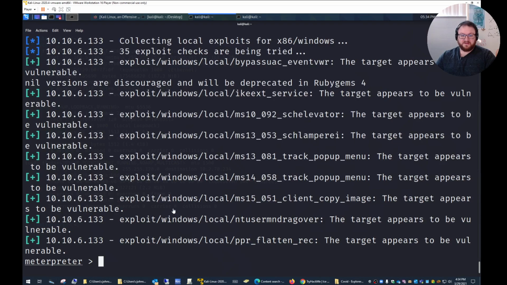Let's try the first one. Nil versions are discouraged and will be deprecated in Ruby Gems 4. I don't know what that's supposed to pertain to. It doesn't seem to connect to any of the other lines. I guess let's try the first one. Exploit Windows local bypass UAC underscore event viewer.